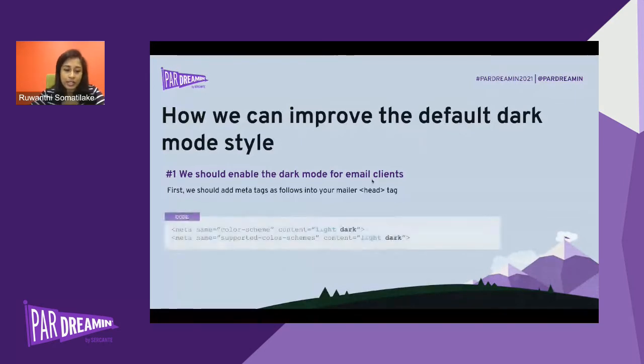First, what we have to do is tell the email client that your email works in dark mode. All you have to do is copy these meta tags and include them inside your head tags.